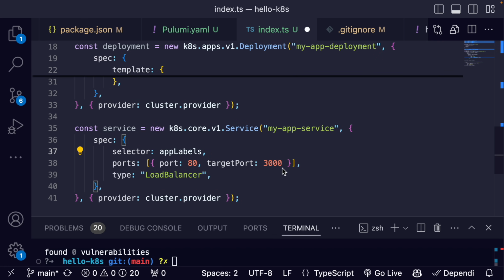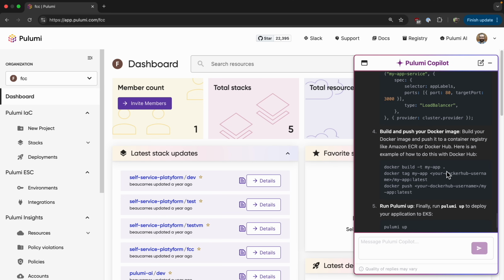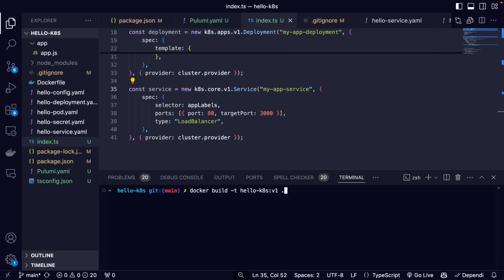When you're using Pulumi, truthfully, you don't have to do a lot of manual coding because you can have the AI just write it for you. So now we can keep following these instructions here. We'll have docker build -t my-app. Now we previously ran this command and we called it hello-k8s:v1, but this time we'll just build it again with a different name so we can kind of go along with these instructions here. And now it's going to be called my-app.